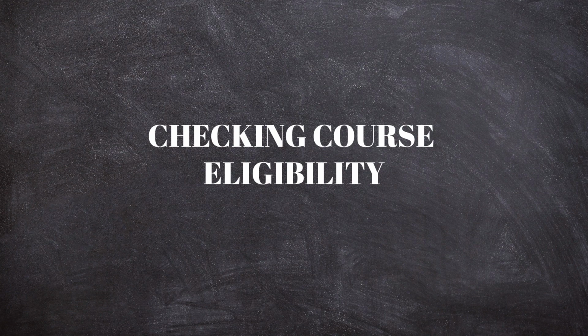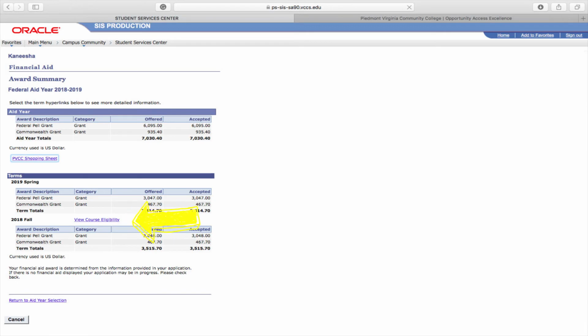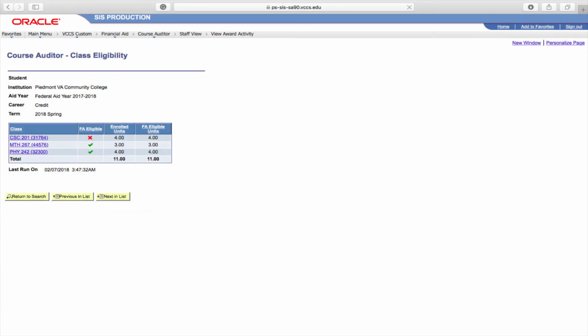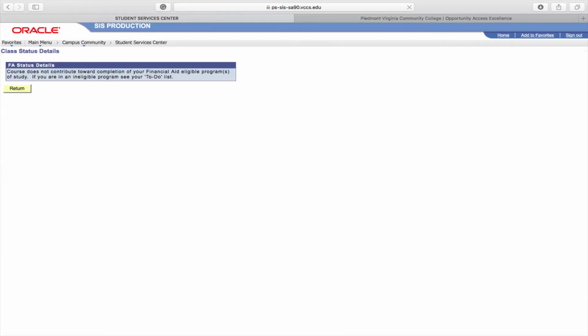Let's look and see if my classes are financial aid eligible. If you click here on the View Course Eligibility, you will see which courses are eligible to receive financial aid. It looks like one of my classes isn't eligible. Let's see why. Just click on the course number here to find out why I can't get aid for this class. It looks like this course doesn't contribute towards completion of my program.